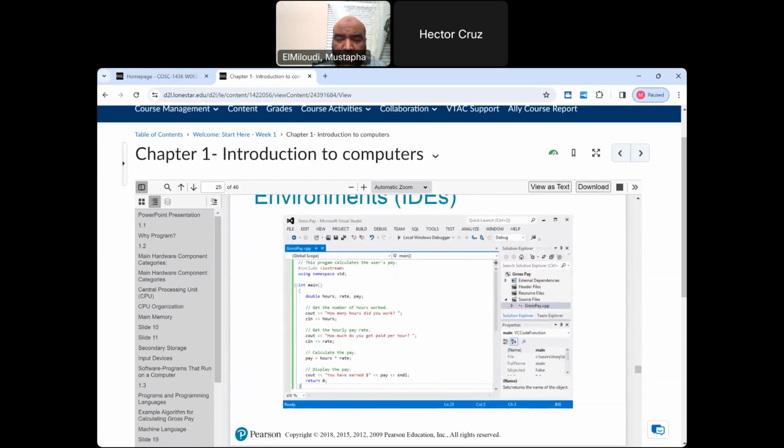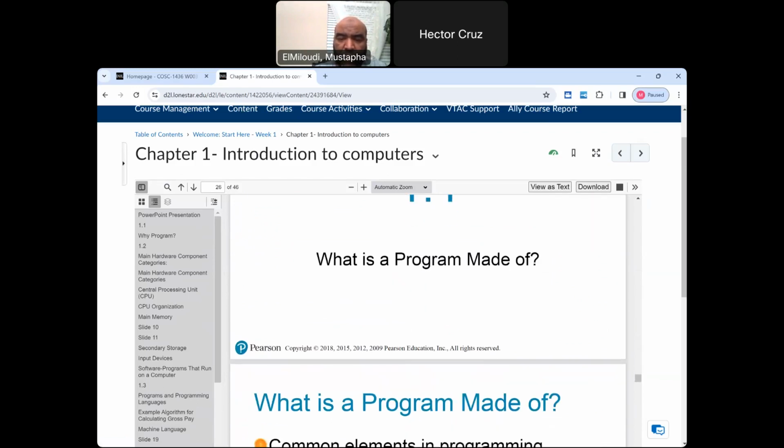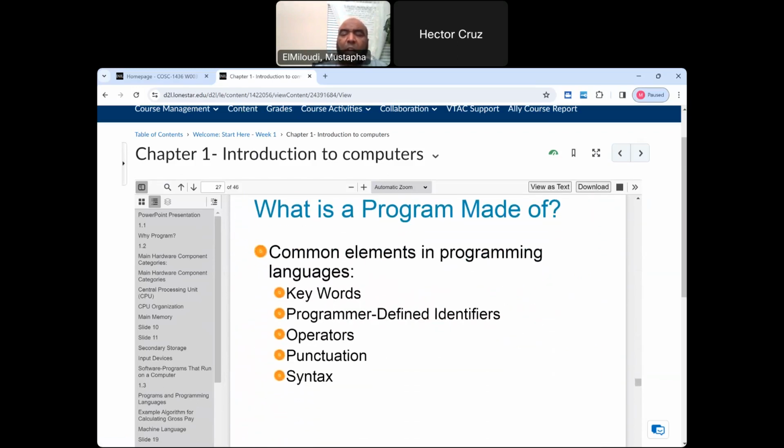So this is an example of a program. If we have time, we can make a very simple program like this to show you how you create your first project. So what is a program made of? Any program is made of the following. Some keywords. Keywords are certain terms that have a special meaning for C++. Sometimes they call them reserved words. That means you cannot use them because they have a special meaning.